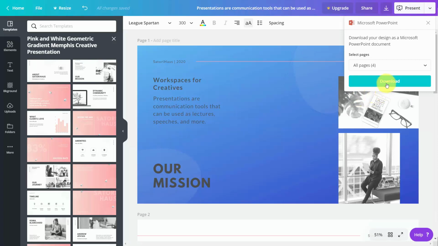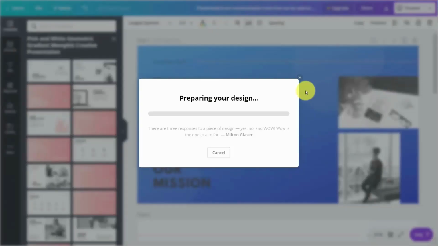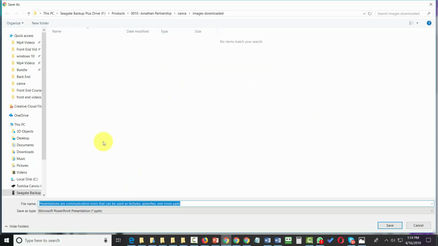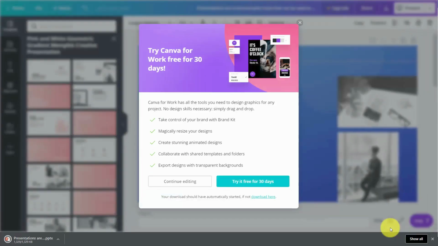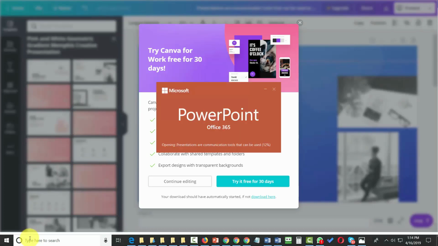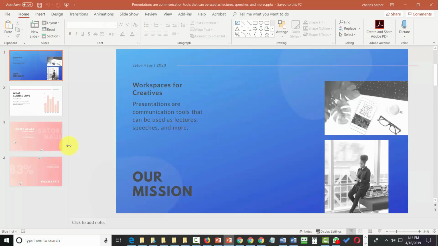And so what we can do then is click this download button to download this entire document as a PowerPoint presentation. So we're going to click download. Canva will then prepare the design. We will then be able to download to our hard drive. And we'll then be able to open up our presentation as a PowerPoint document. And you'll see our document as a PowerPoint presentation.